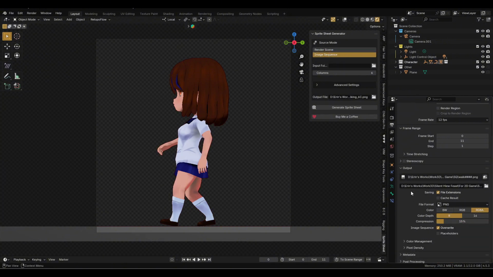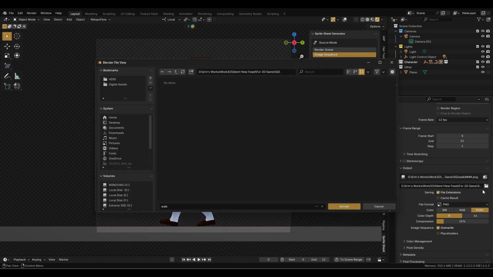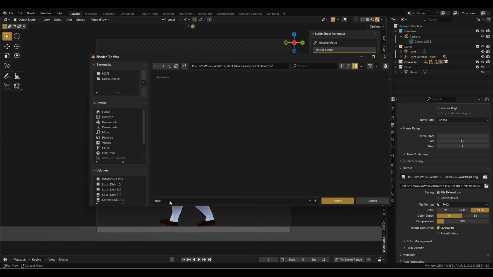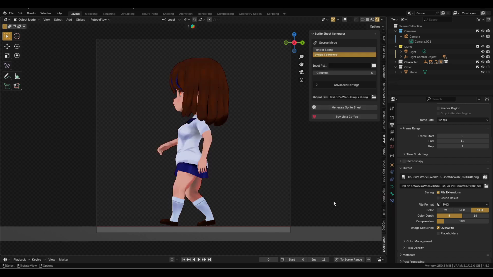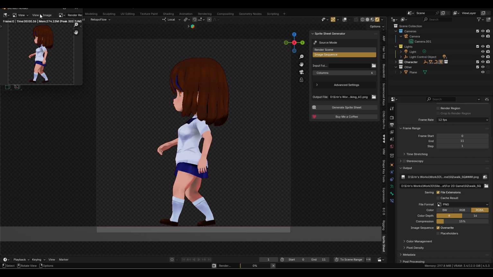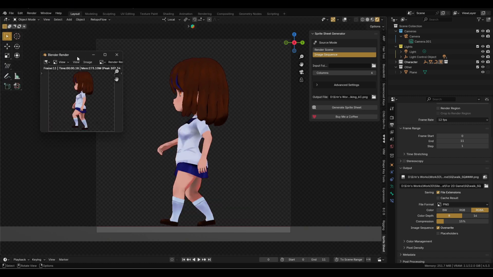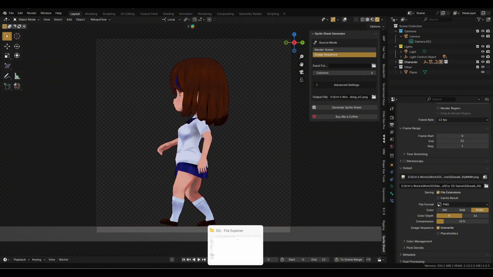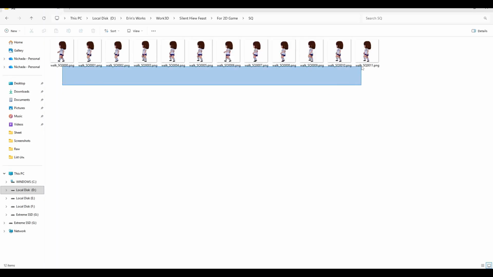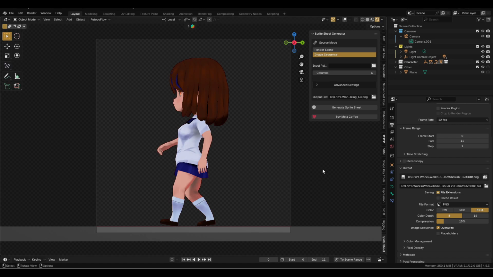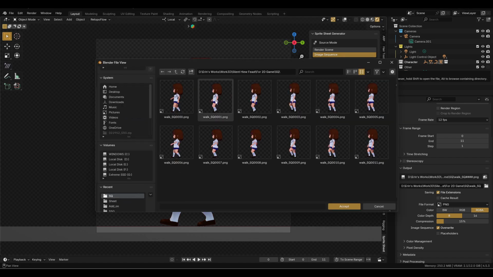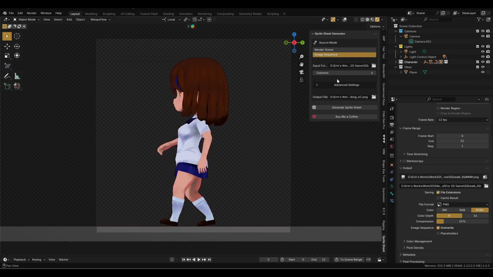Alright, now let's look at the other mode, Image Sequence. For this mode, we need an image sequence first, by setting the render output to PNG. Render Animation Image Sequence. Select the input folder. Name the sprite sheet.